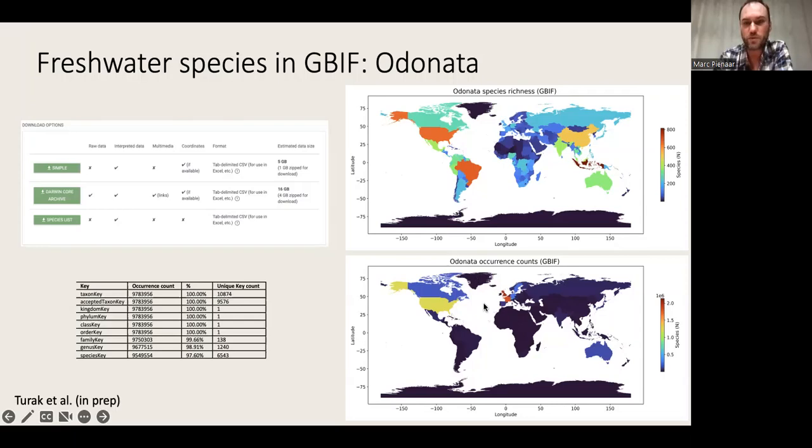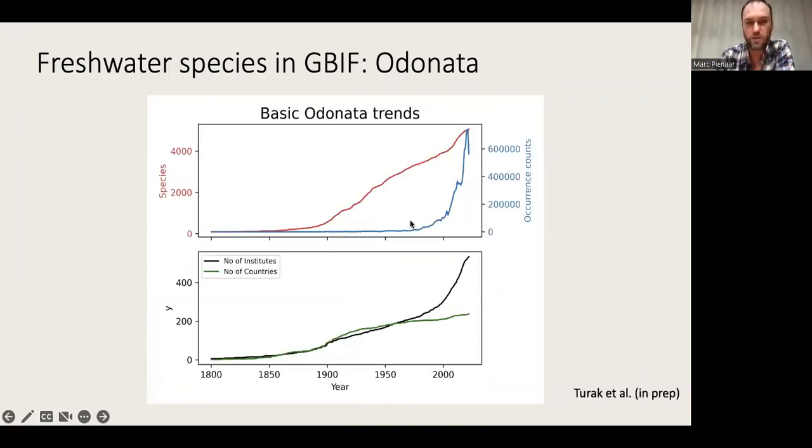And here, these two maps are just using the country level records of what's going on. So the species that exist in GBIF, according to Odonata, this is regardless of coordinates because there's a country tag at this stage. So there's a reasonable amount of species in America, South America, and some in China. But when we look at the occurrence counts, everything seems to be happening here in Europe and a little bit in America.